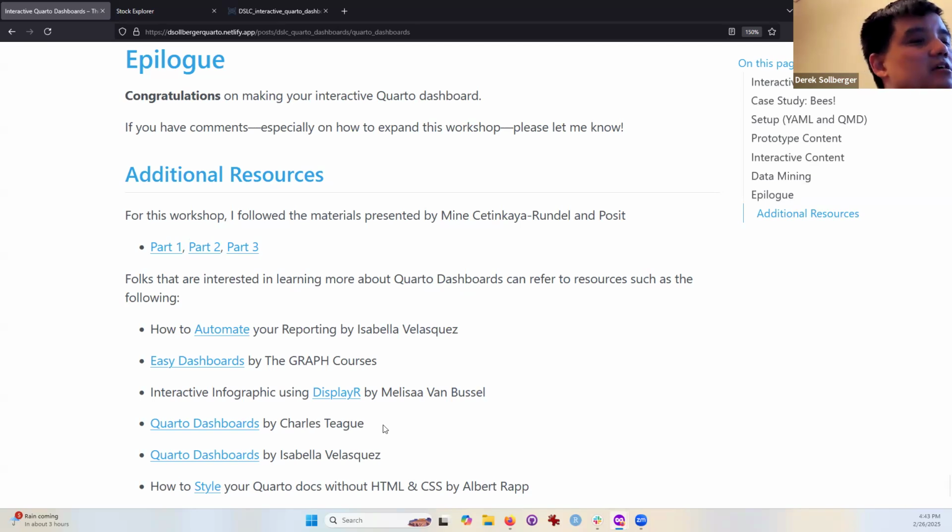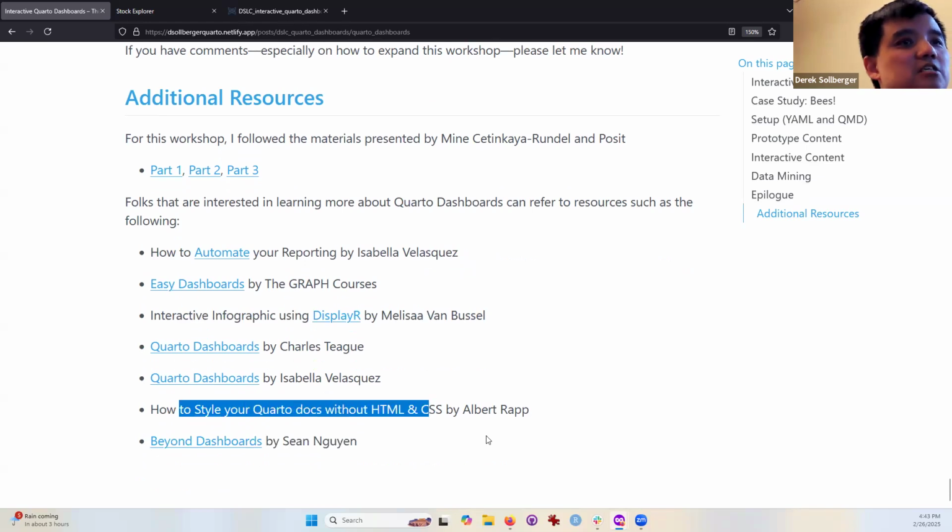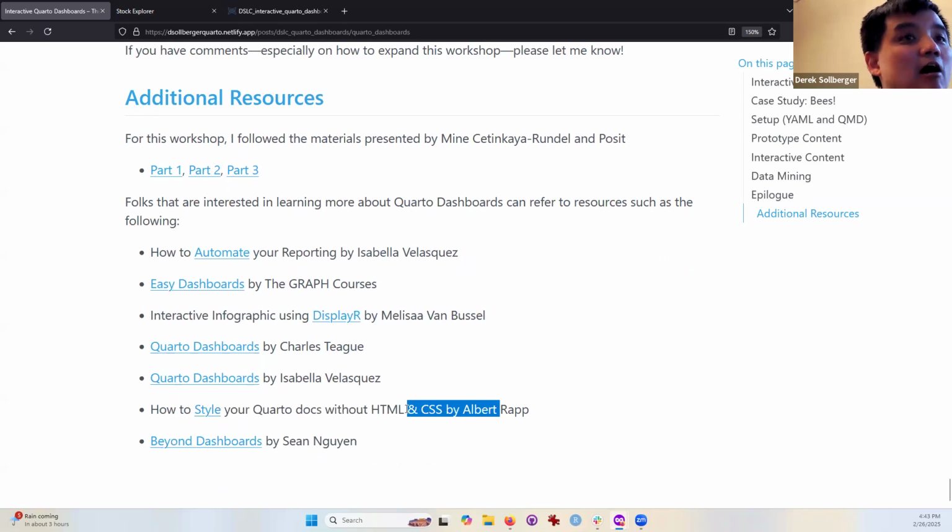Otherwise, beyond that, if you're interested in making some wonderfully great looking dashboards, you could do some more advanced stuff like go towards Display R as presented by Melissa Van Bussel, or you could go deeper into styling the HTML and CSS as mentioned by Albert Rapp.